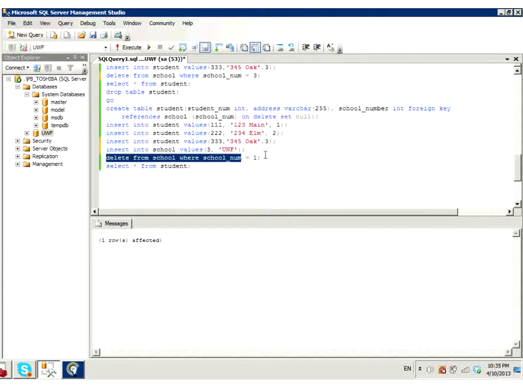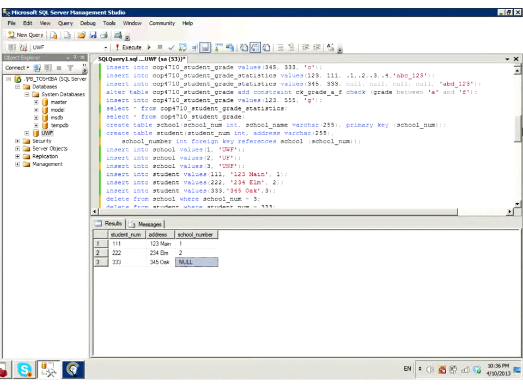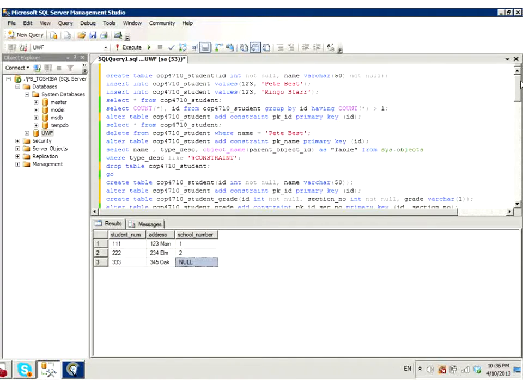Okay, so now let's see what happens when we delete UNF. We would expect this column in this row to go null, right? So we should have our school num be null for student number 333 after this. Let's give it a whirl and see what happens. Yep, there you go. And that's all there is to it. As Forrest Gump said, that's all I got to say about that.